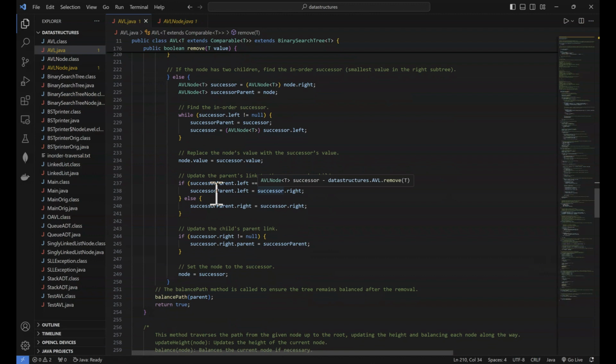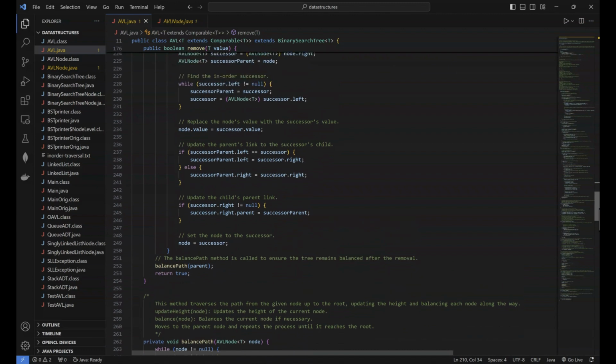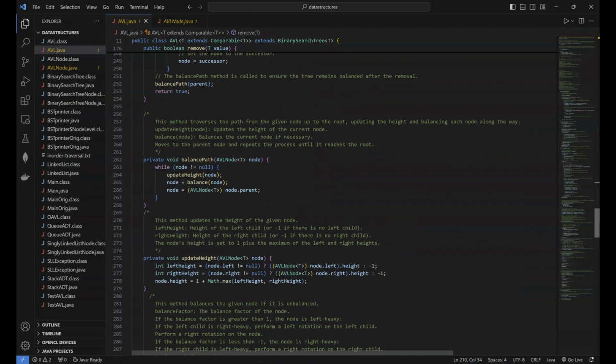And you update the parent link to the successor's child. If successorParent.left equals successor, successorParent.left equals successor.right, otherwise successorParent.right equals successor.right. Then you update the child's parent link. Then at the end you set the node to successor. And then you call balance path on the parent, and then return true that something's been removed.